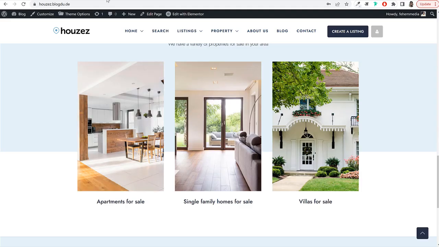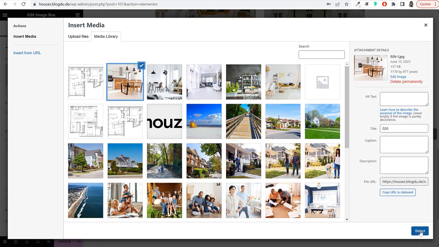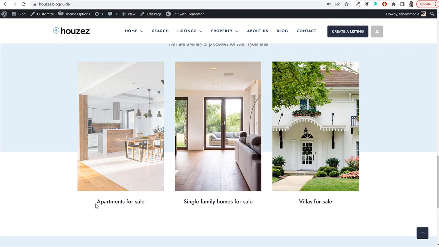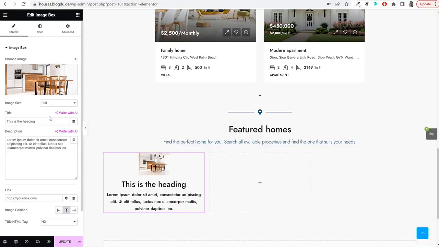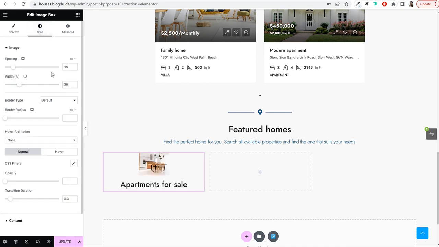Whatever image you want, you can upload that image. So in this case, I want to upload this image, and the title over here says apartment for sale. Okay, so I'll type in this thing. I don't want any description, so no description. Now go to style. Let's change the styling of this thing.